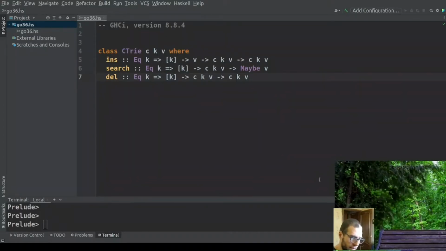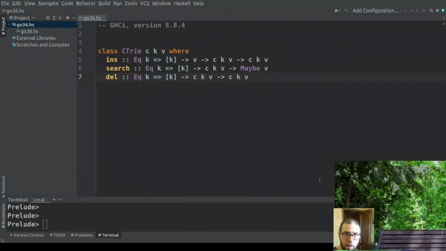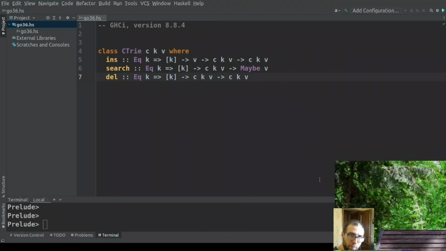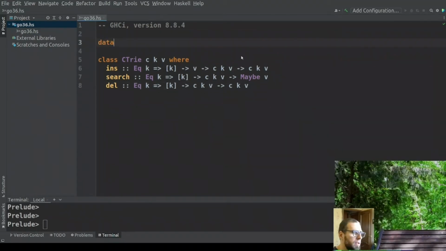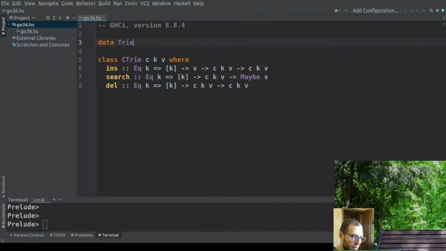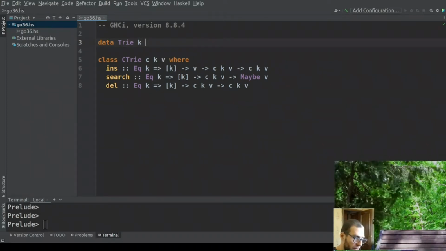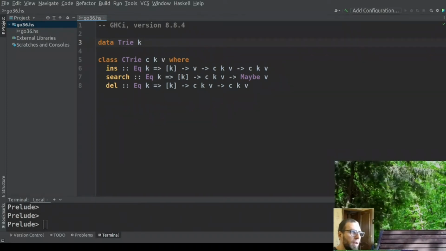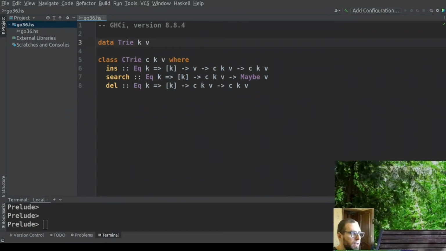The next thing we need to do is provide some concrete data type which will implement this type class. And I will name this data type Trie. It is a multi-parameter type constructor. It has two parameters, the k, the type of keys, and the value type.